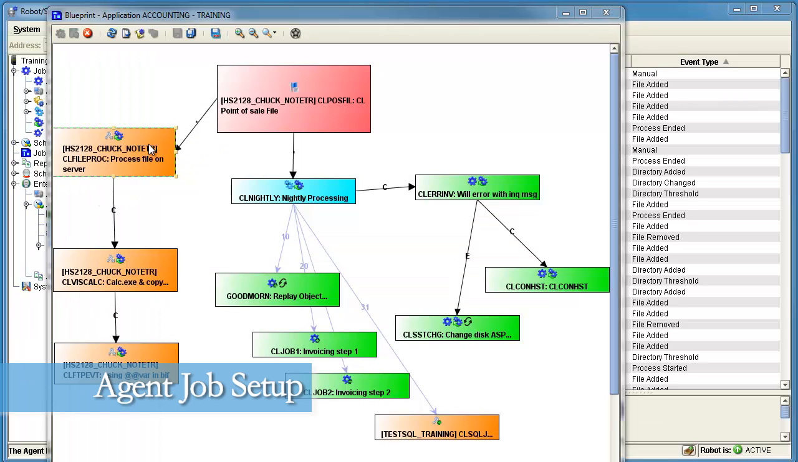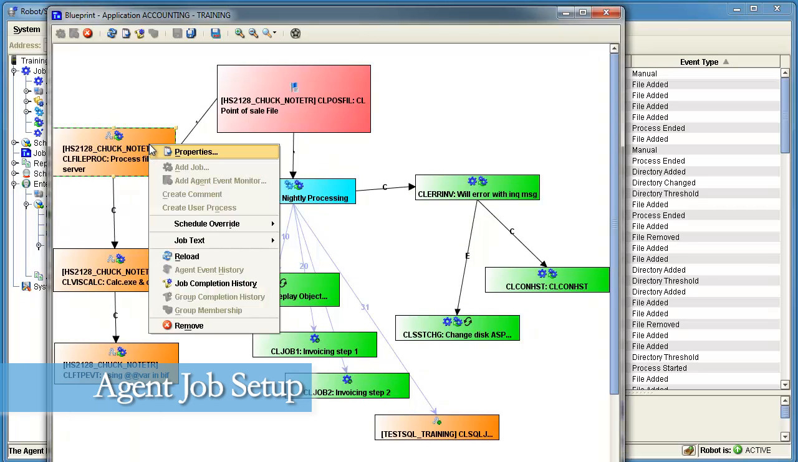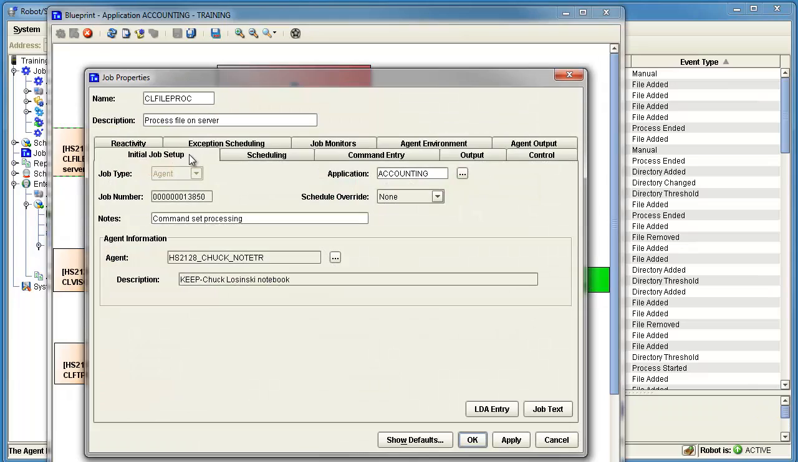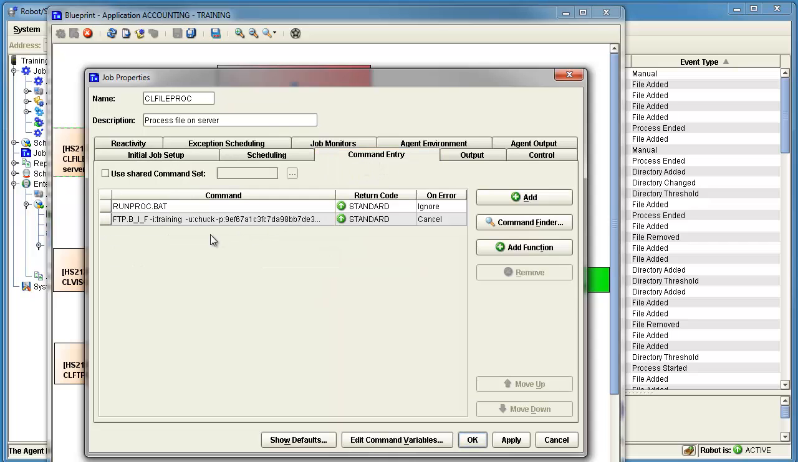Agent jobs are configured much like any other robot job, with the exception of defining a server to talk to and the commands. Let's take a look. As you can see, in this particular agent job, it is looking at an agent called HS128 Chuck Notebook. Now, the other thing you'll see that's different, of course, is in the command entry panel. Those commands won't be IBM i jobs. They will be Windows, Unix, Linux type bat files, scripts, as well as embedded FTP processes.